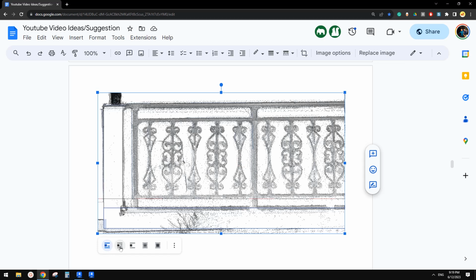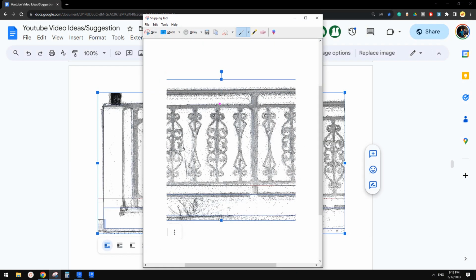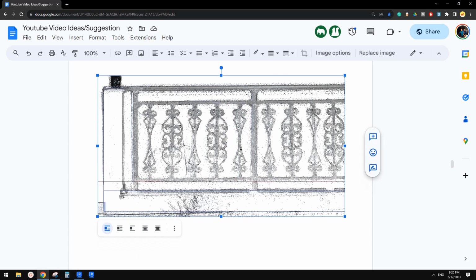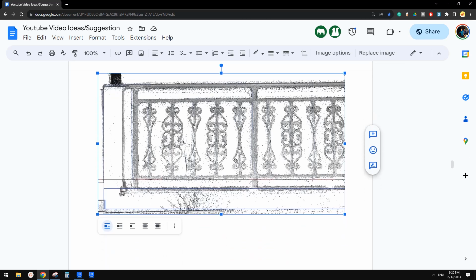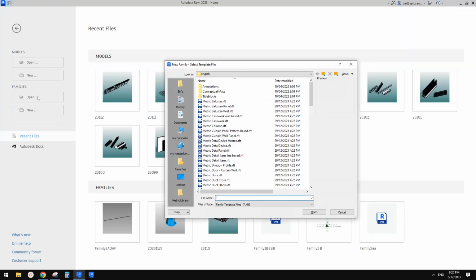So to do this one, what we need to do is let me just do a screenshot. We need to create this one as a baluster, and then another one. Once we create these two balusters, we can load them into the project and place them in a railing family. So let's start with a new family.